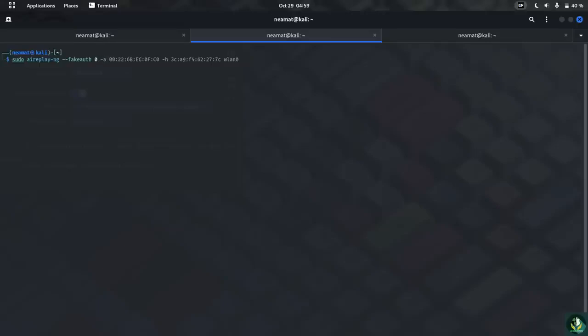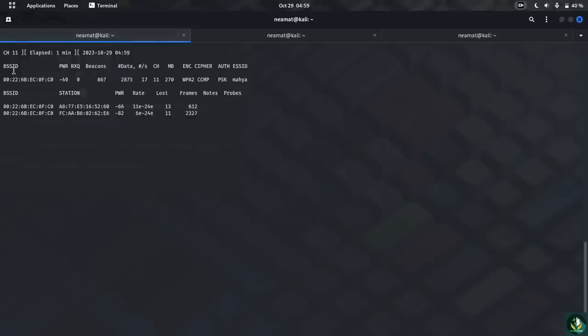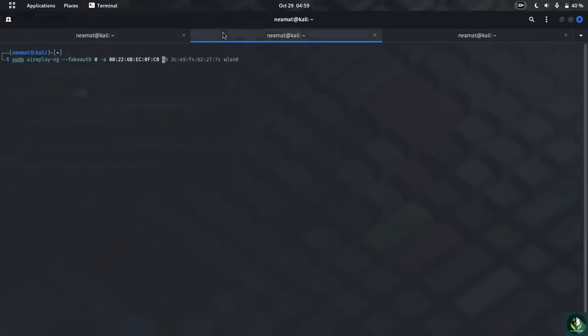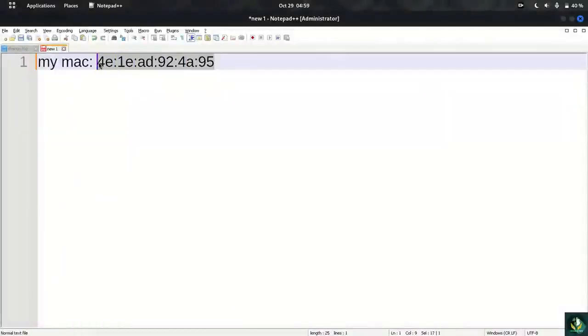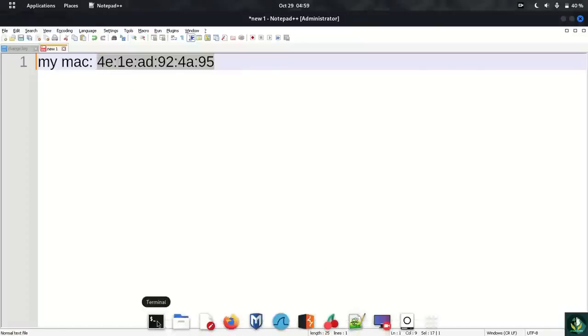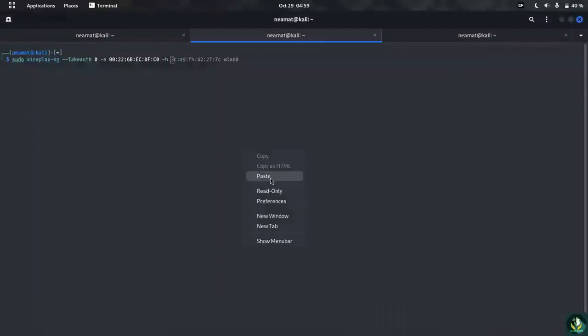The next one is -a, and this -a is the target MAC address. You see we already have that here, C0, which is here. That is the BSSID of Mahia network. The next one is -h. This is going to be my MAC address. I have that in here. I already saved it into Notepad++. So now I can go back here, and then I can paste it.